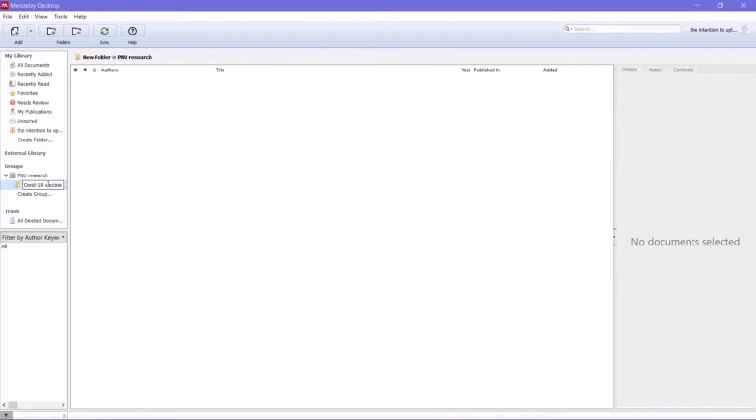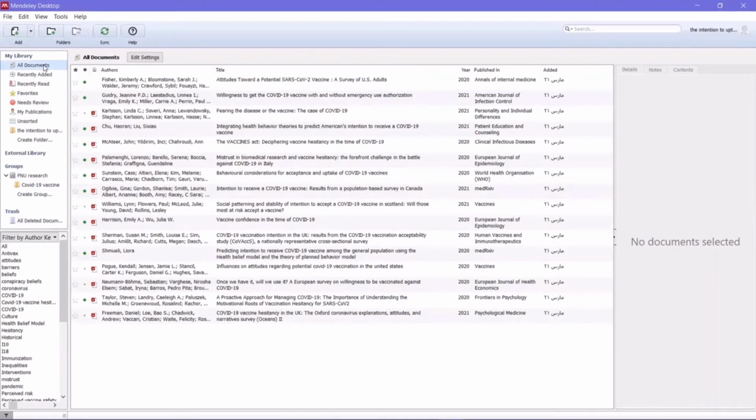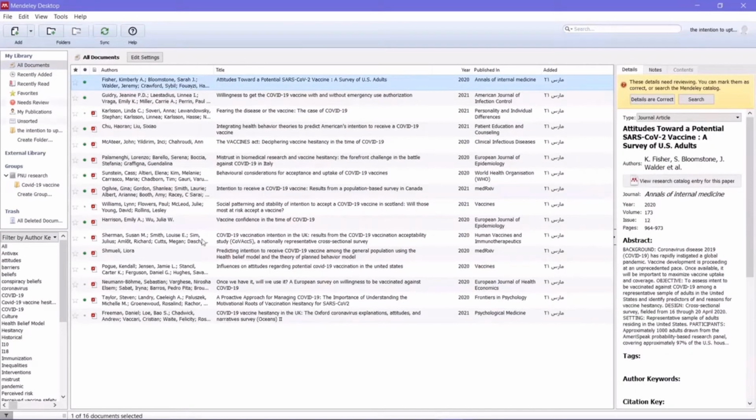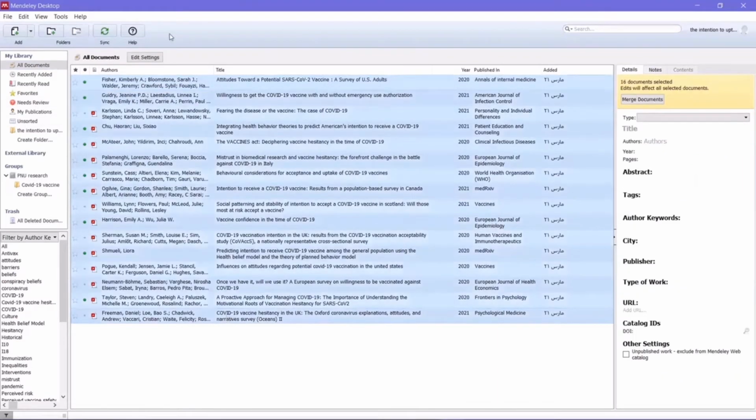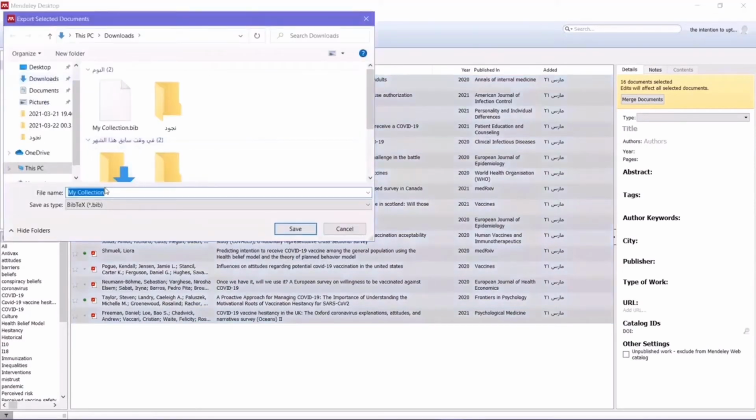Go to all documents. Click the first file and then press and hold the Shift key. While holding the Shift key, click the last file. Go to the file. From the bar, choose Export. Rename the file and save it.